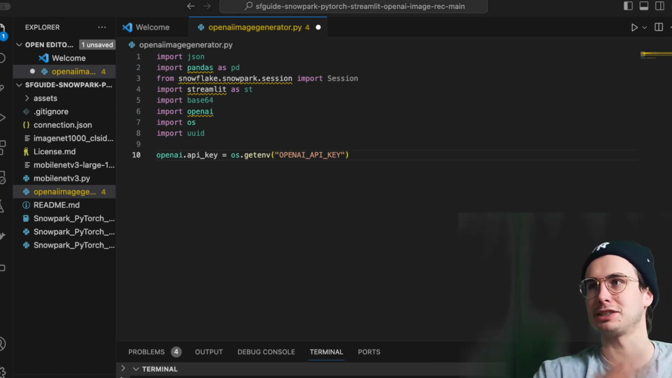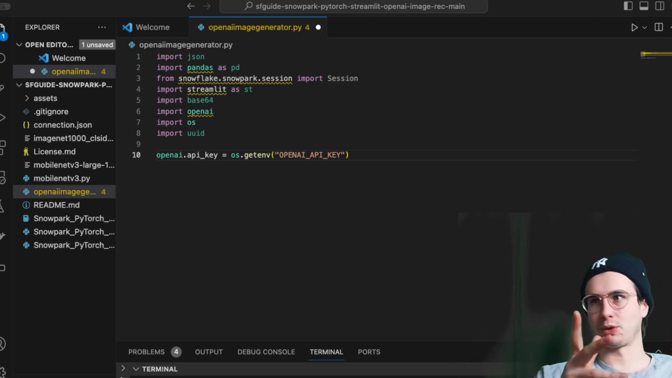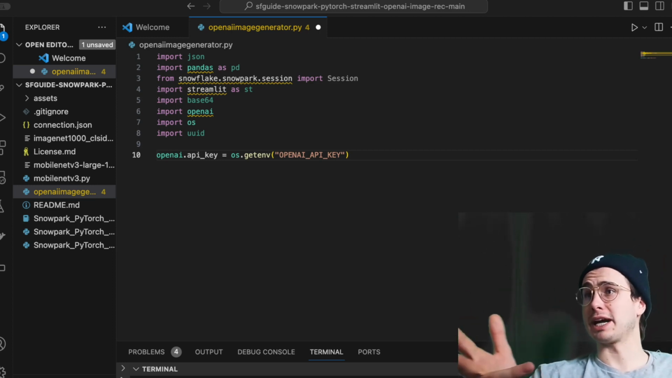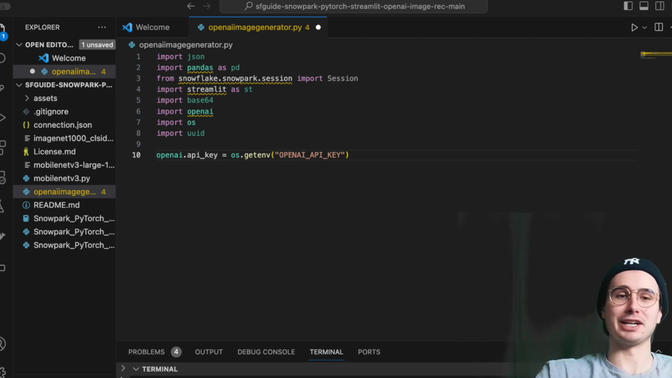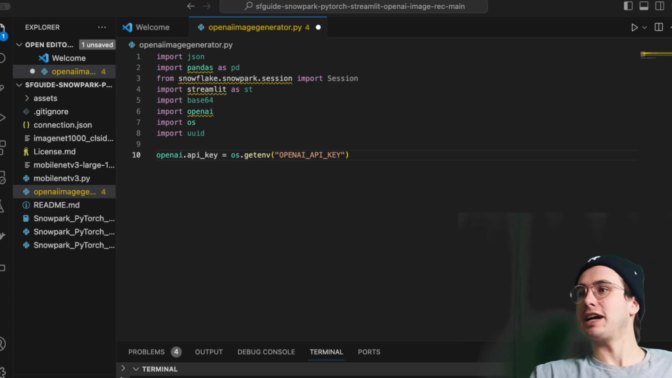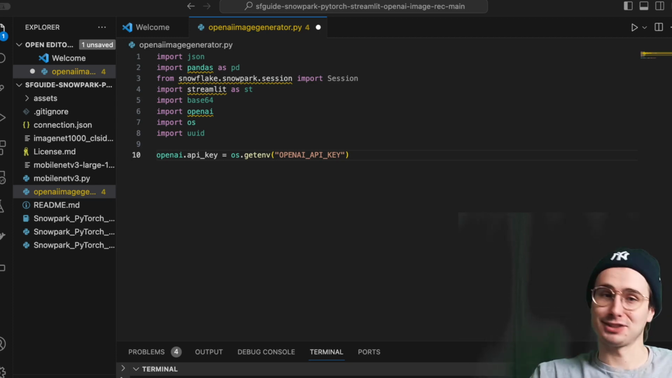Obviously not best practices, but I'm just going to leave it like this right now so you all don't see my OpenAI key and get a bunch of free OpenAI API use out of it. As much as I love everyone, I can't pay for that, sorry.